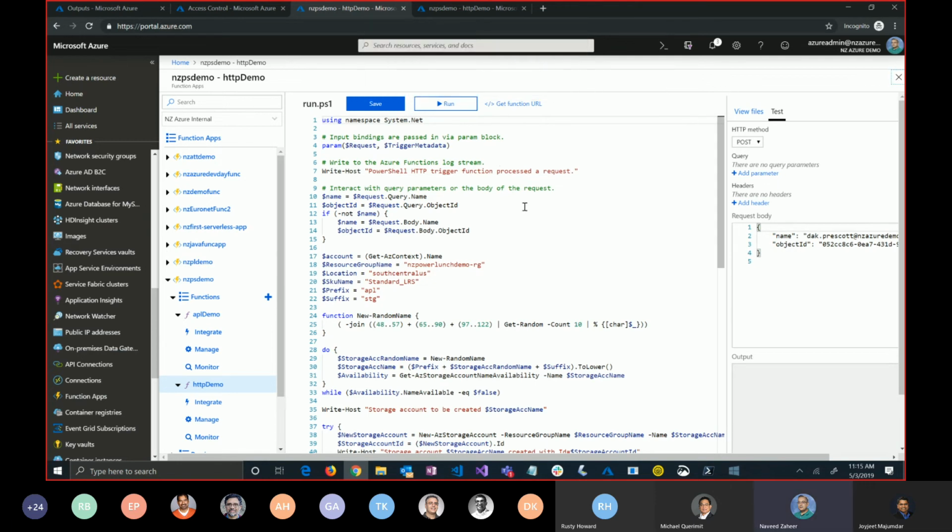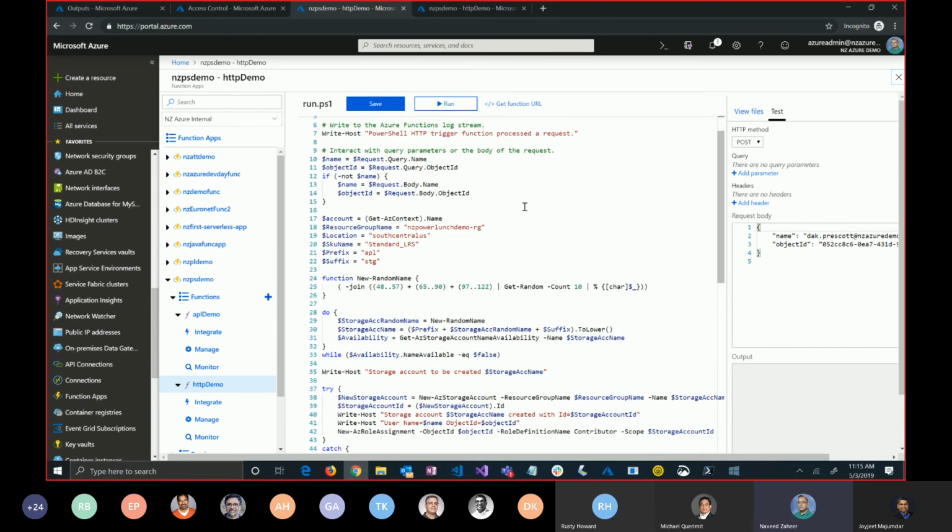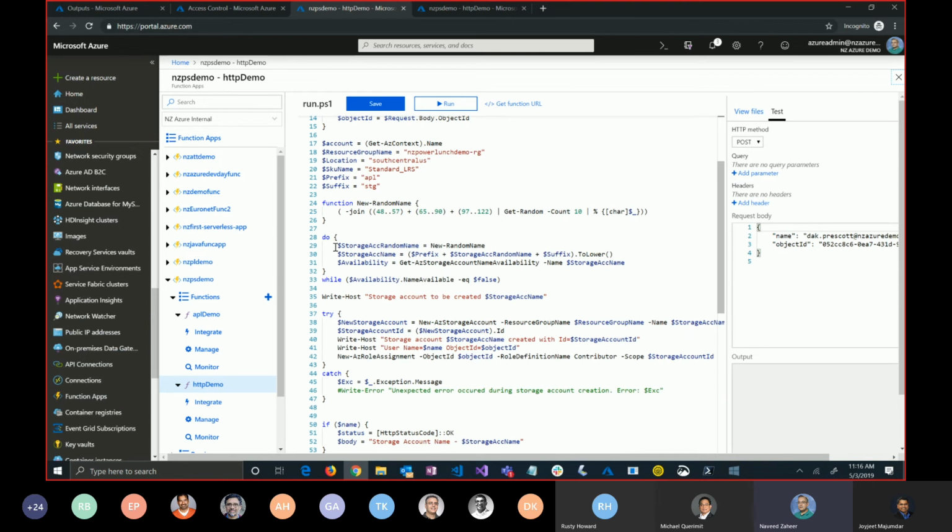Okay, that's fine. So here is the function code. What this function is doing, I am passing in a username and their object ID. For example, it can be a user joining a team, or a user joining a certain POC or something. So a user ID and an object ID come in. And what I do is I basically go in and create a storage account for that user because they are doing a POC for which they will need a storage account. So each user who is created is getting a new storage account.